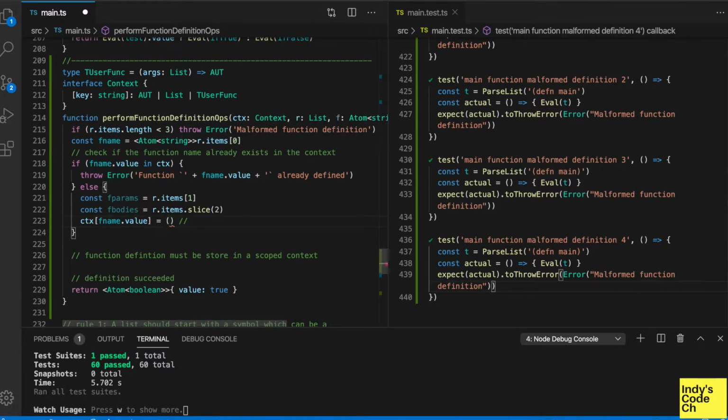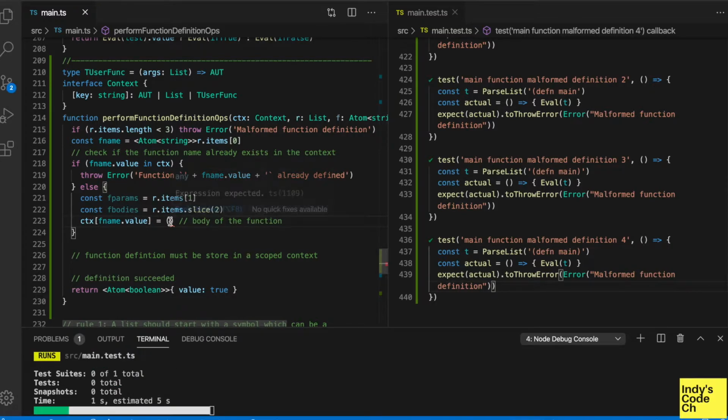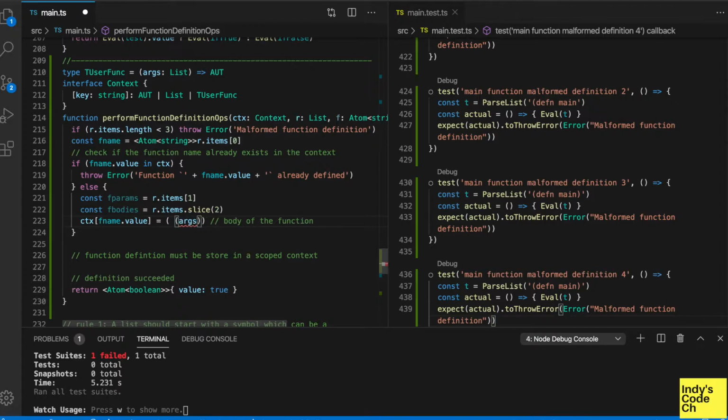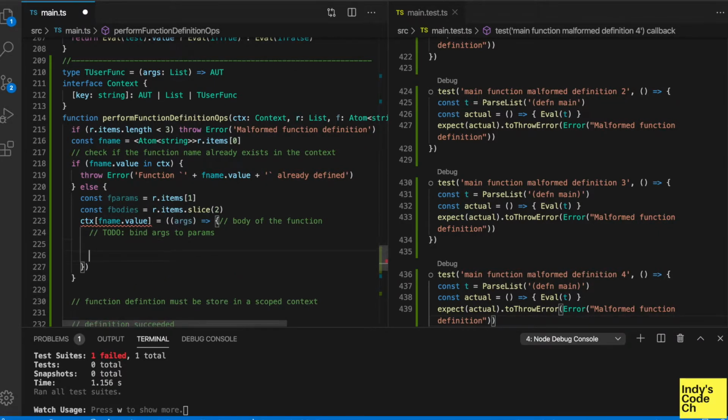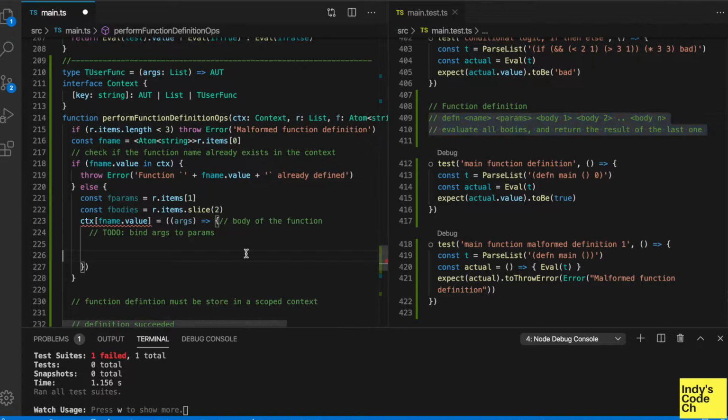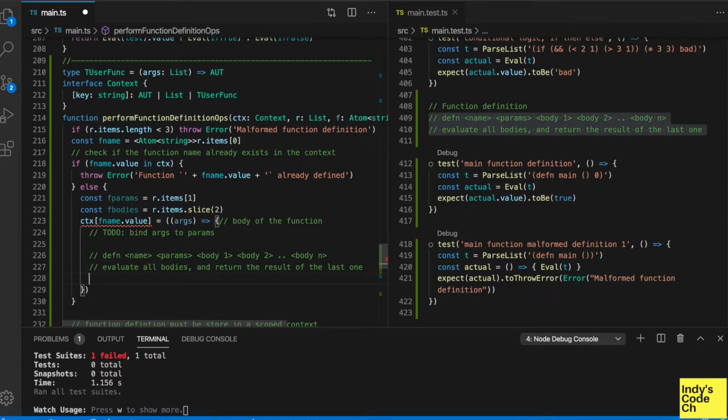We use the function name symbol as the key and set a lambda to it. Inside the lambda, we have the code to bind arguments to parameters. As per the specification, we extract and evaluate all bodies and return the result of the last one.